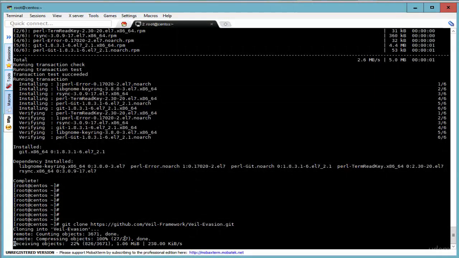Firstly it downloads and then installs. It might take a little while, but what we've been able to do so far is set up a CentOS 7 machine. We've done a yum update and installed all the latest repositories.